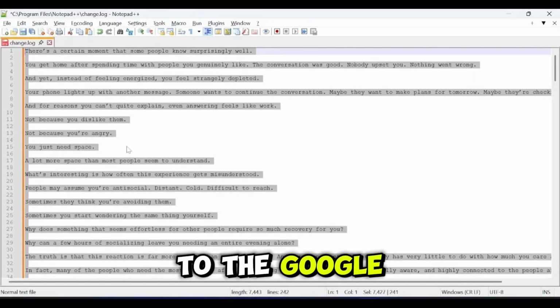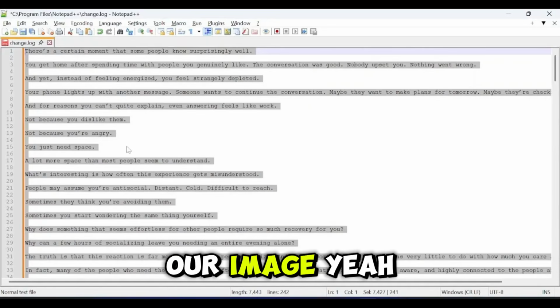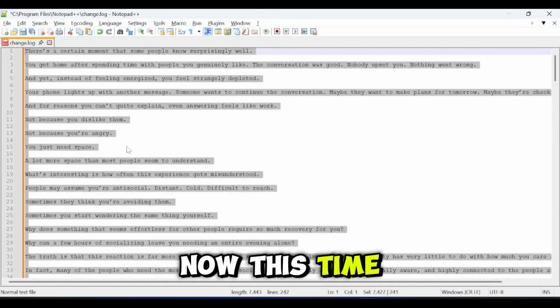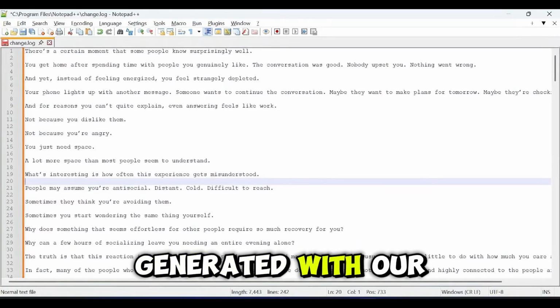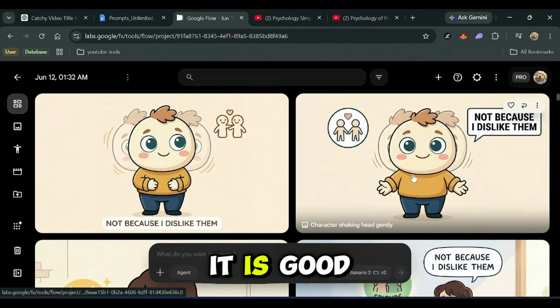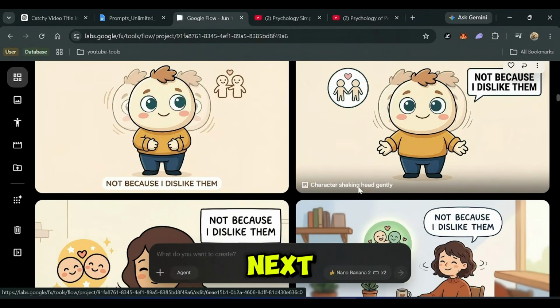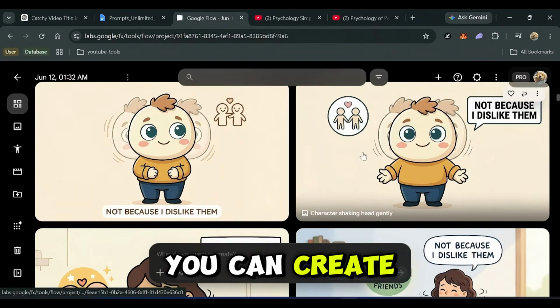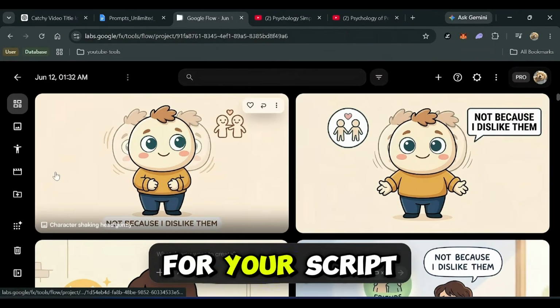Let's go back to Google Labs and let's see our image. Yeah. Now this time, the image is generated with our reference character. It is good. Next, I want to show you how you can create voiceovers for your script.